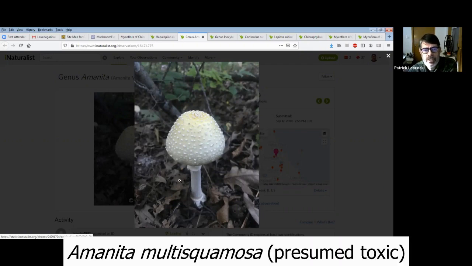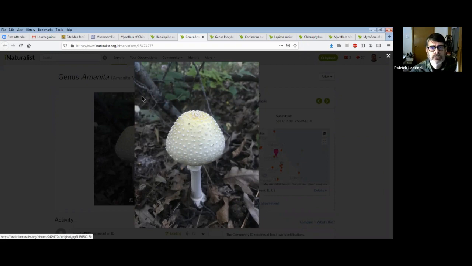But this is another Amanita. It's got a different kind of cup. It's got a rimmed bulb here at the base, and it's got warts on the cap. So you can tell this is not the deadly destroying angel, but it could be one of the other poisonous amanitas. But I can't remember if this is going to be multisquamosa or one of the other ones. I get these mixed up. I don't see them often enough.